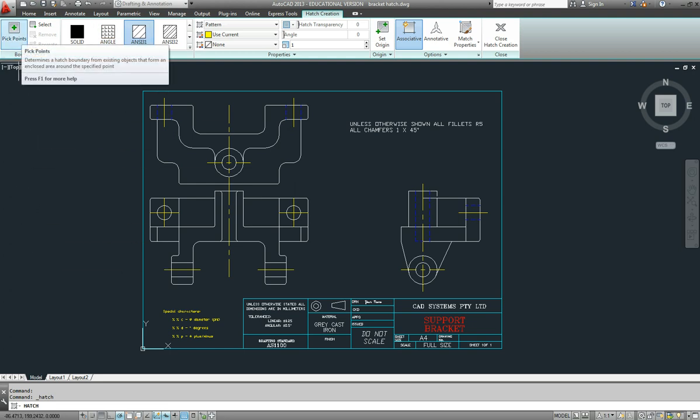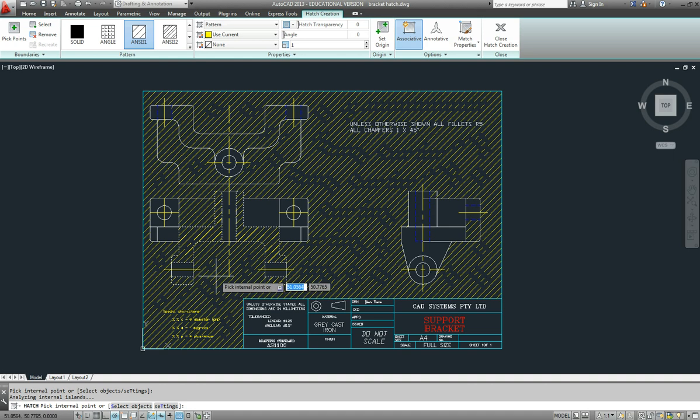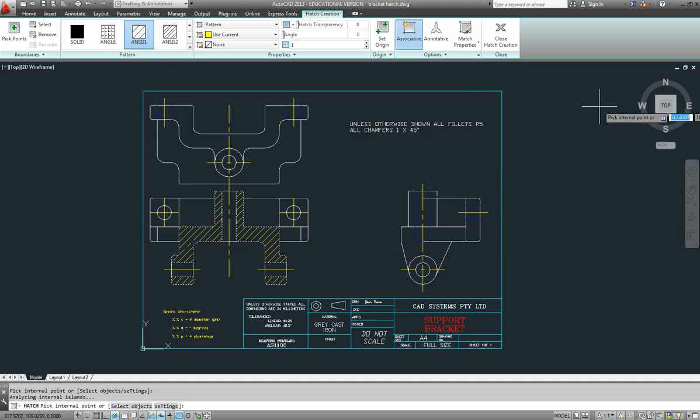All we have to do is pick points. So we just click within the area that we want to hatch, like so, and it casts out to find the boundary and puts the hatch in. Now there's one thing that I have forgotten, and that is to put it on the correct layer. So we'll fix that in a second.